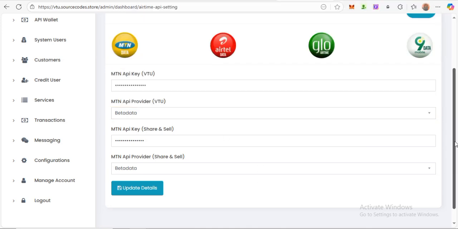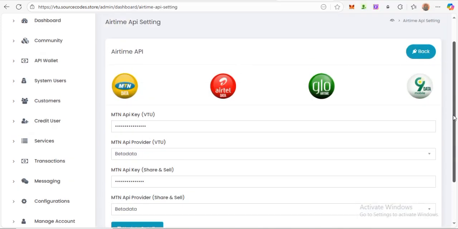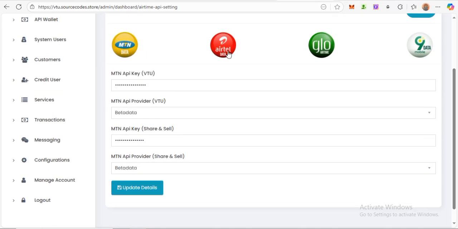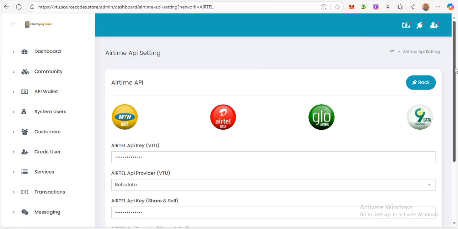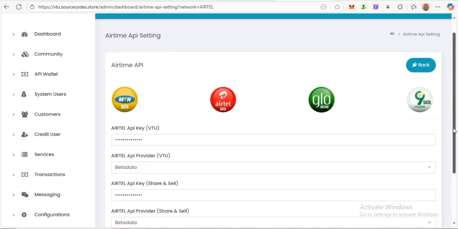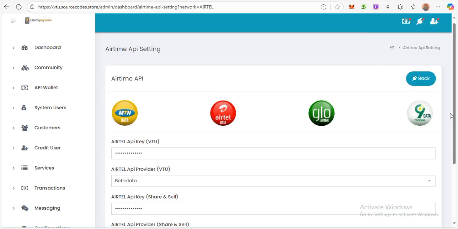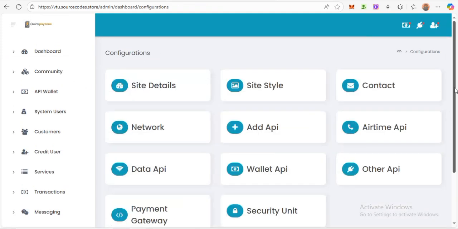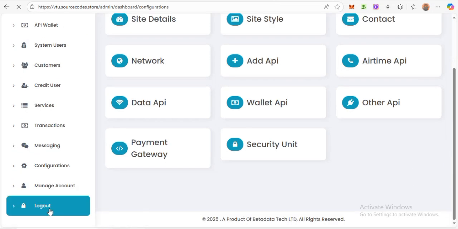So that is it. Once you've added your API for MTN, you just click on Airtel and add your API for Airtel. Once you are done, you save. It's very easy. So once you're done adding this, let me log out and log into the customer dashboard so you see how it is.